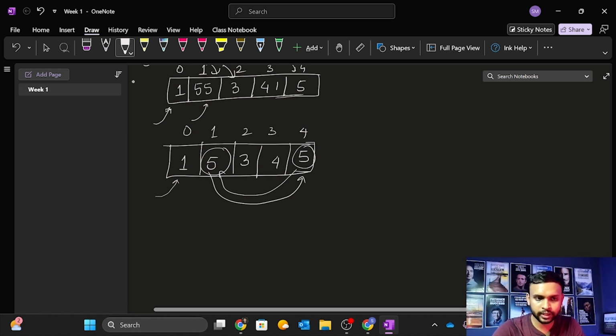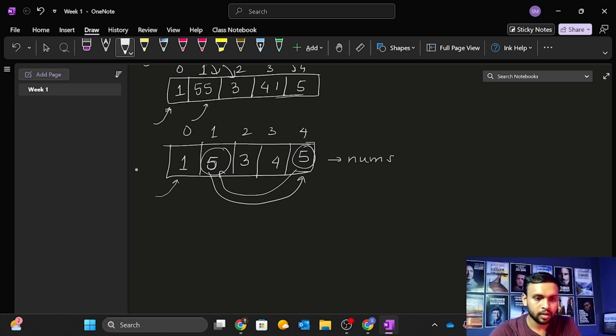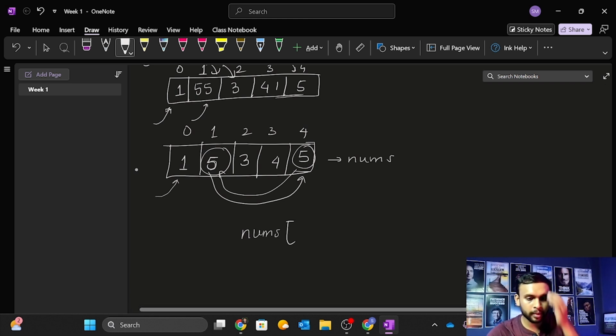I hope the logic is now clear, guys. Now programmatically, before starting with the code, I'll just tell you one thing: suppose I came across a 5, so this 5 should be present at index 4. How can we do it? Suppose this array is named nums. So how can you represent nums of 5 minus 1?